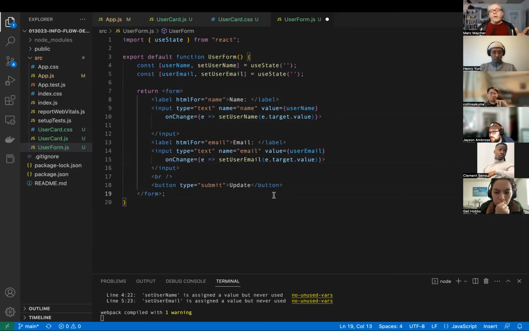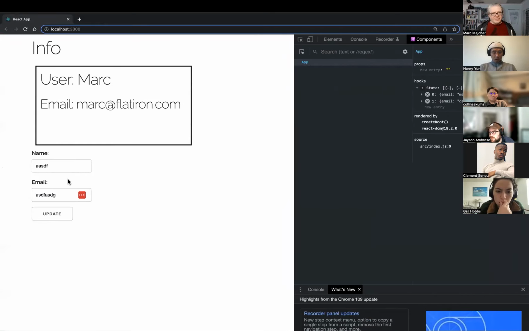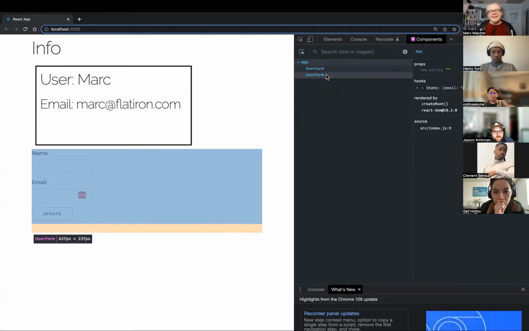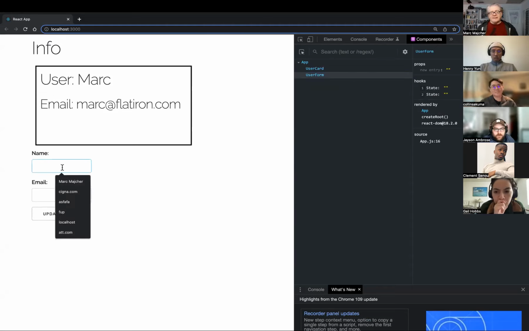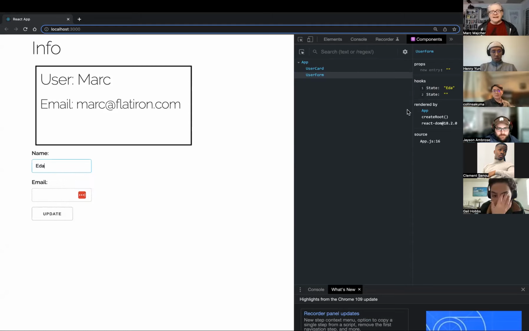Great. So it initially sets it to nothing. And we can see that in our app. Hello, why are we not showing our whole thing? Reload. There we go. So in our user form, we've got two states and there's nothing in them. When I type in this here, every time I type a letter, you can see it's updating the state. So on change, it's going to look at the value of itself and update the state.